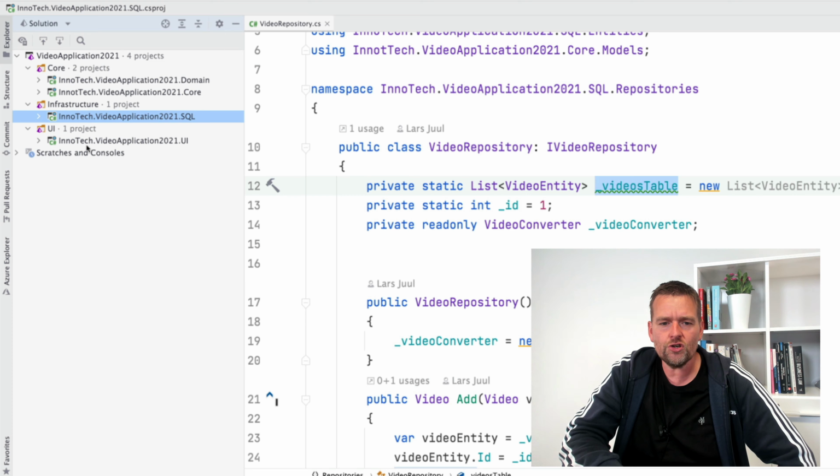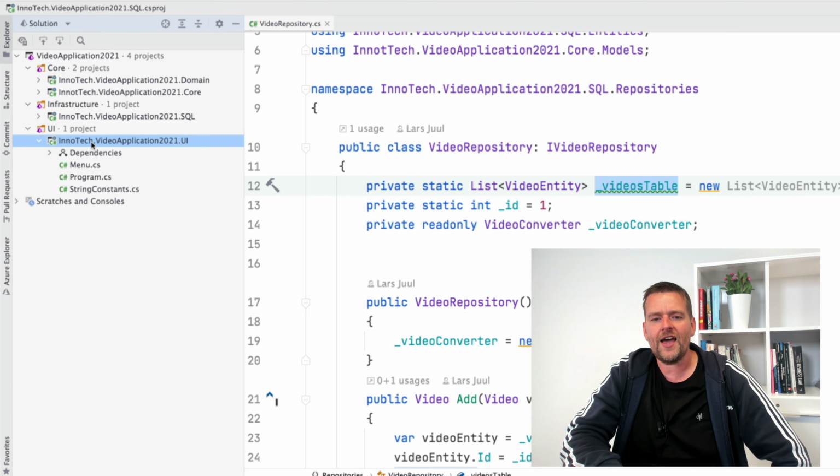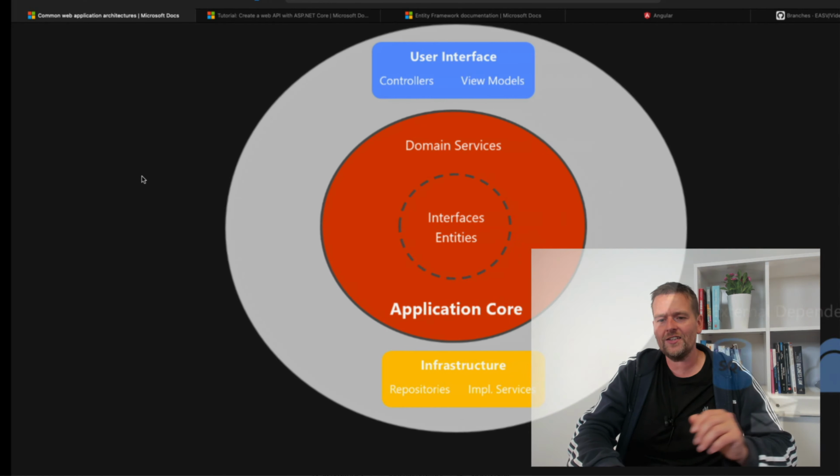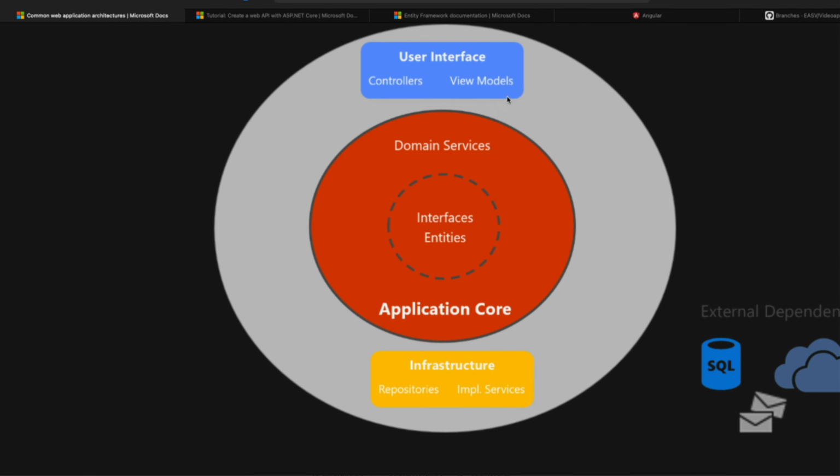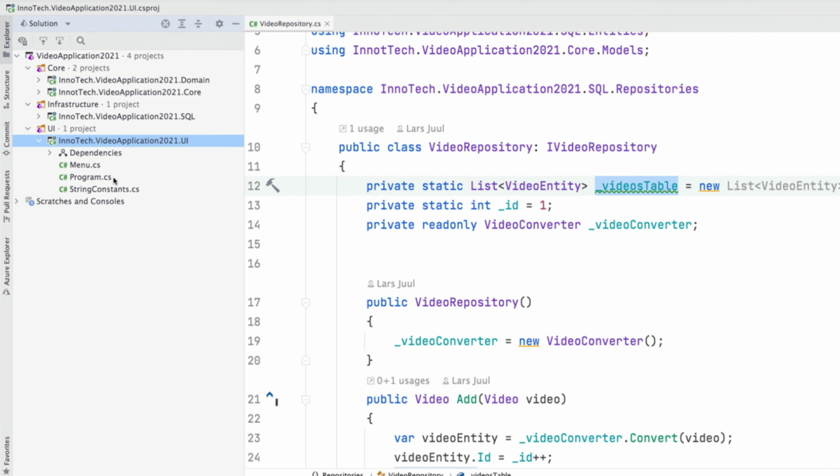And the final layer is the UI layer. And that represents right now our UI. And in our case, it's just a console application up here, but it could be anything. It could also be a desktop application. It could be a mobile application. It could be a web API, a REST API, which we are going to build later. So right now, this is just a console application, what's in there.